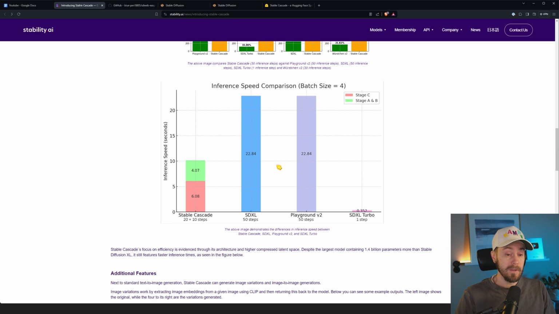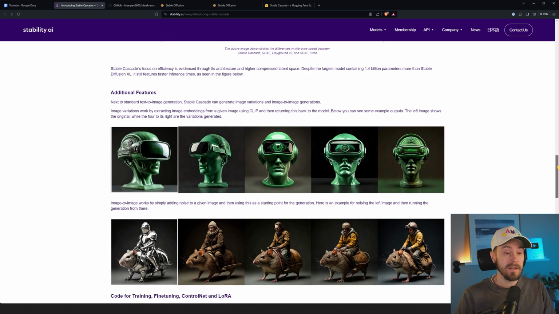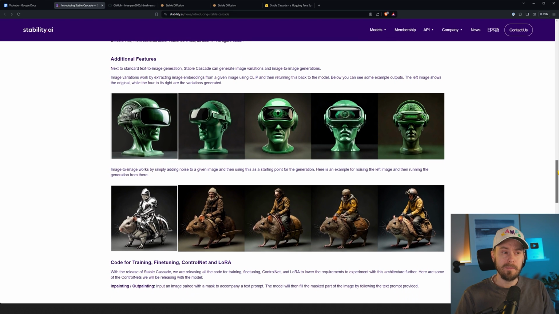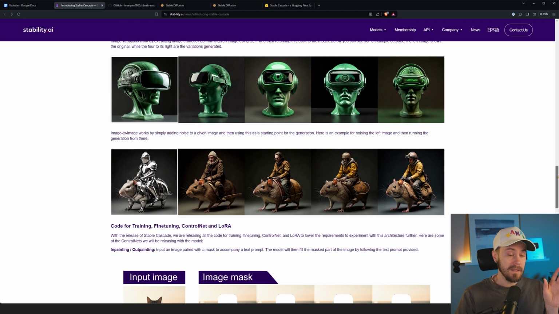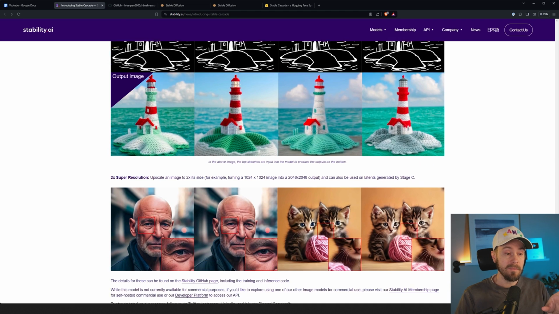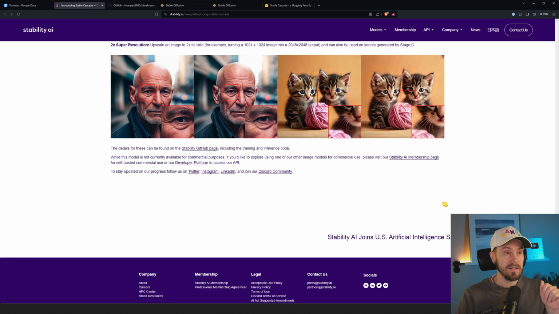So just looking at some speed comparisons here. You have the differences in inference speed between Stable Cascade, SDXL Playground V2 and SDXL Turbo. Obviously SDXL Turbo, super fast, but the results, well, a little lacking. For Stable Cascade, your results are actually pretty good. And not only that, we're getting prompt understanding that is, well, better than probably anything that we've seen so far in Stable Diffusion. I'm gonna link this in the description below if you wanna dive deep into the details of what's going on.